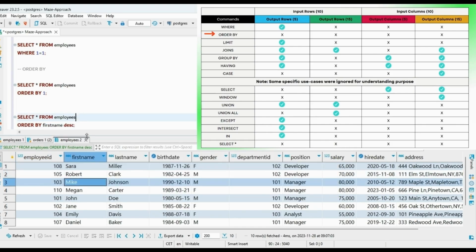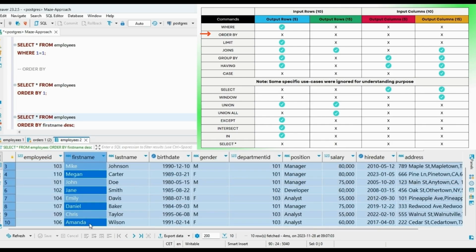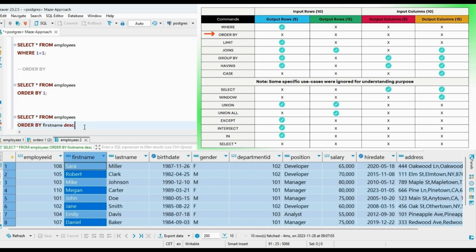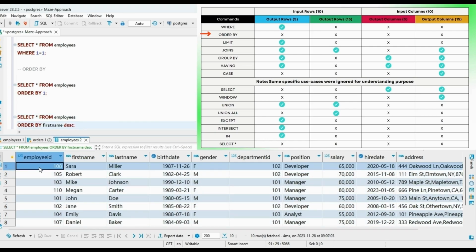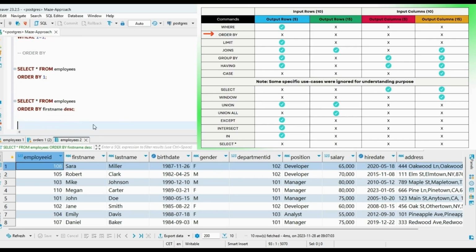I can do order by first name descending. You see here, it is sorted on the basis of first name in descending order, but there is no impact on the number of rows or the number of columns in the output. It stays the same. Order by is generally used for sorting the rows, but it does not have any impact on how many rows or columns will come in the output.